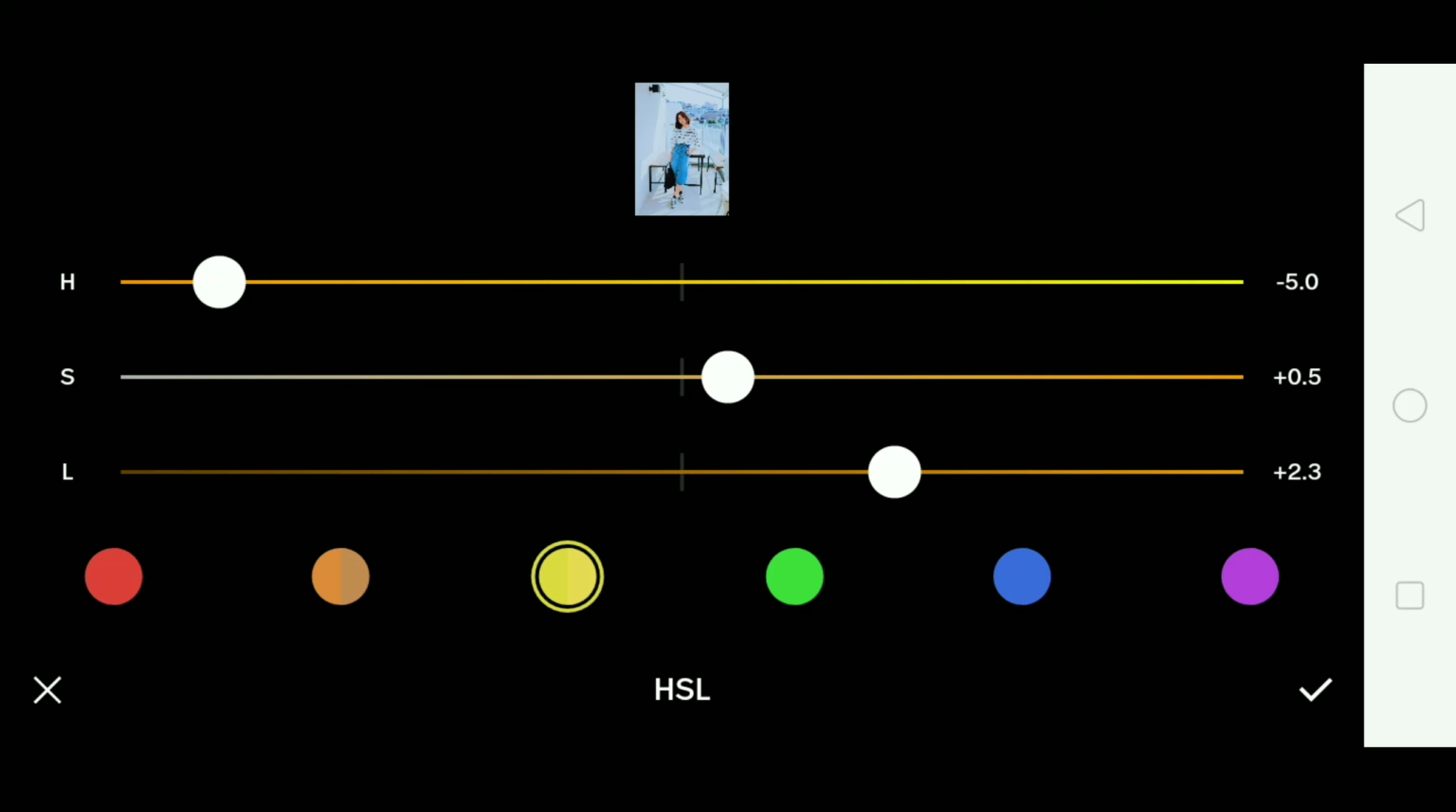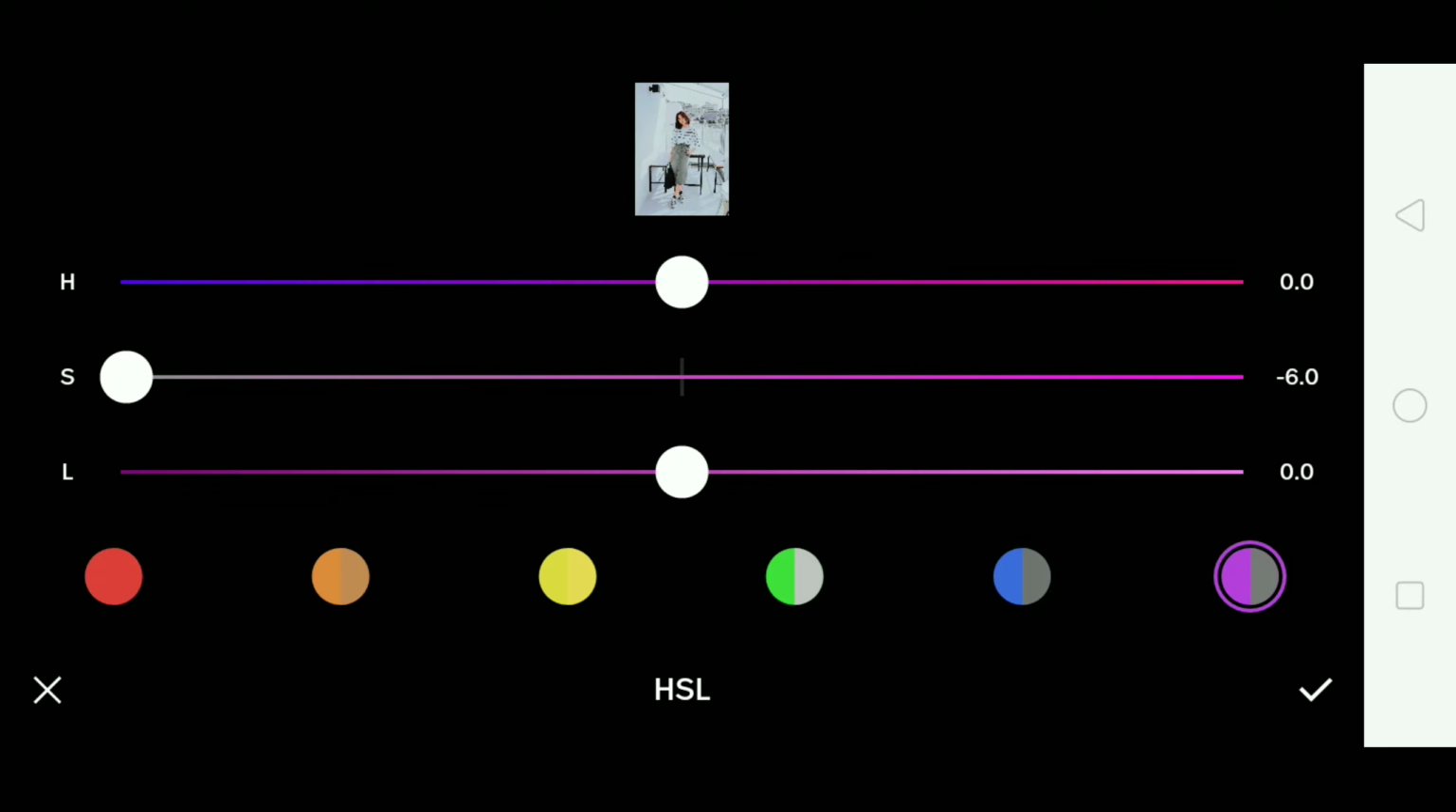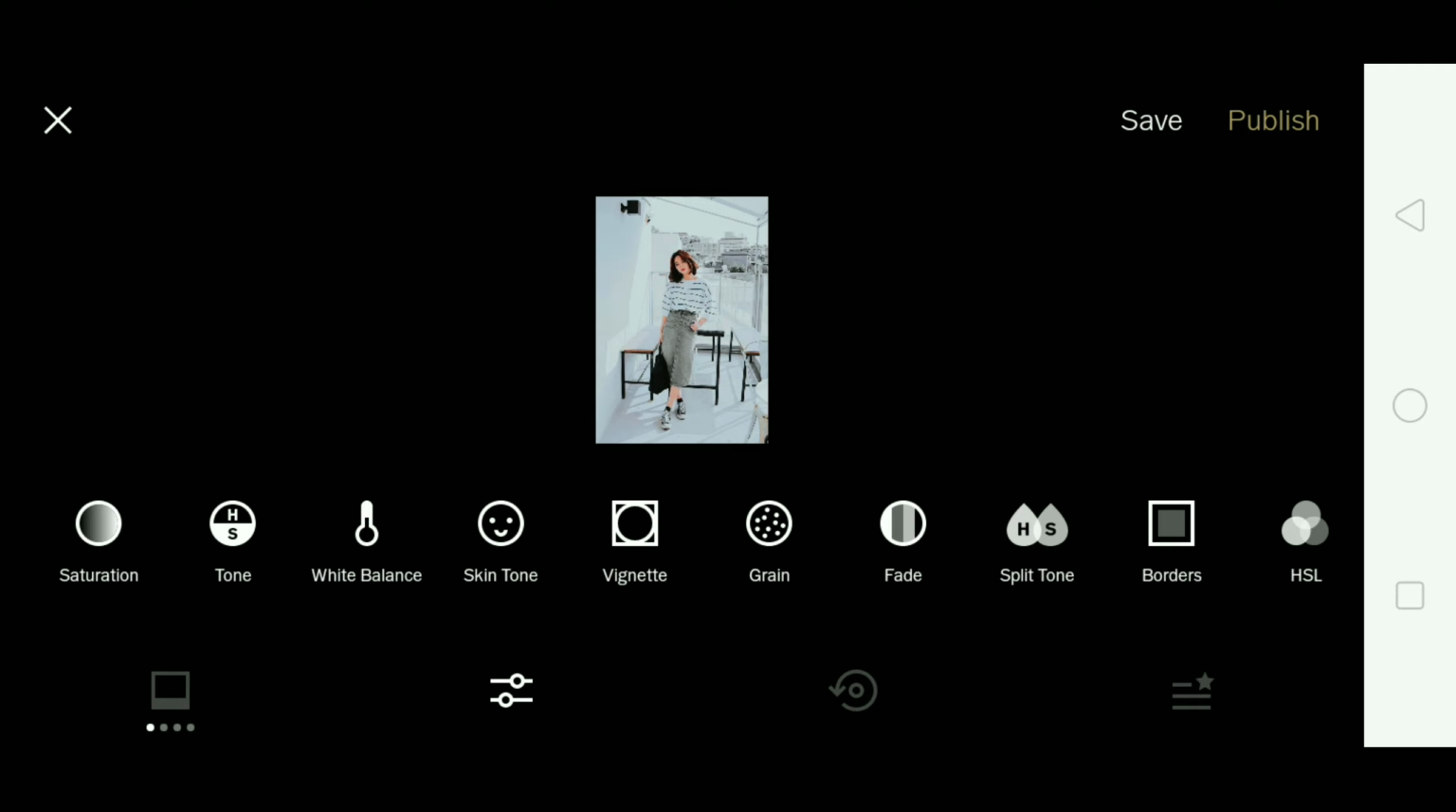We go to green. Saturation select number -6. We go to blue. Saturation select number -6. We go to magenta. Saturation select number -6. OK, editing complete.